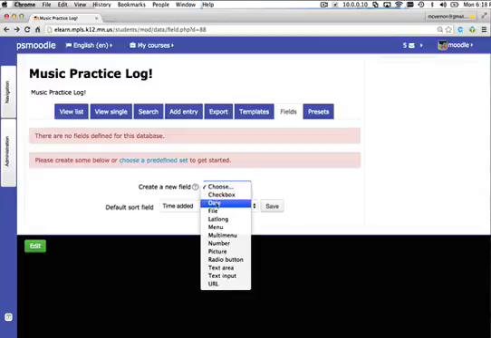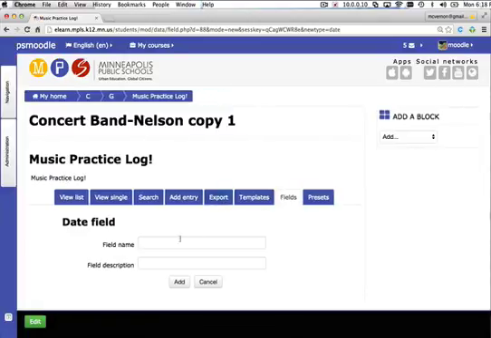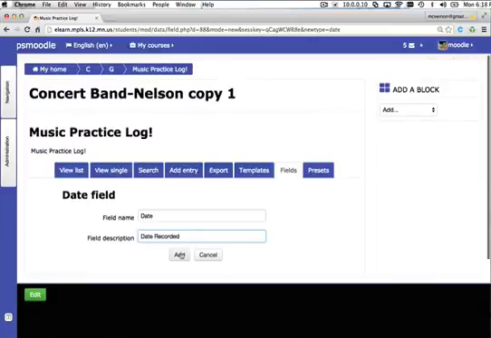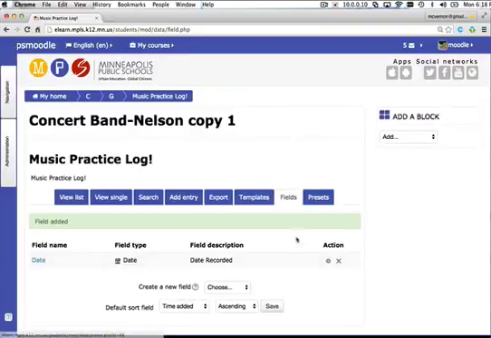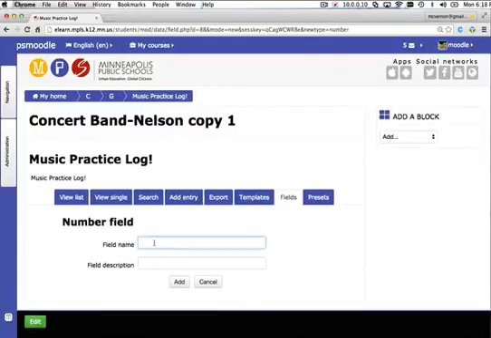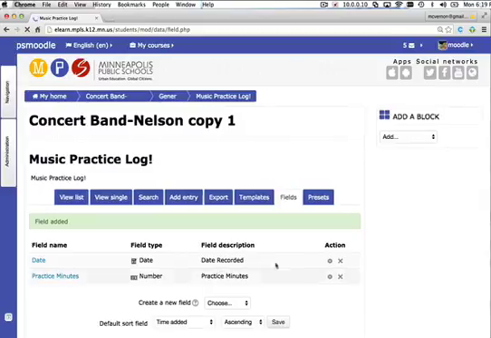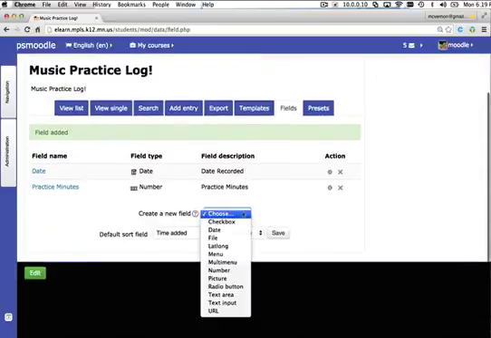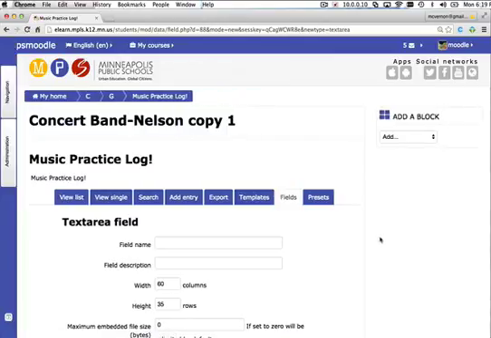So I'm going to start with a date so we can see when the student actually made the entry. Field name, I'm going to put date. Select add. Now I'm going to choose a number because we're going to choose a number of minutes that they practiced. Select add. And lastly, I'm going to put in a text area for them to record some notes about what they did.